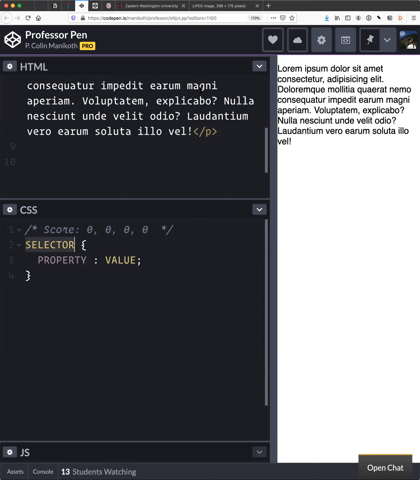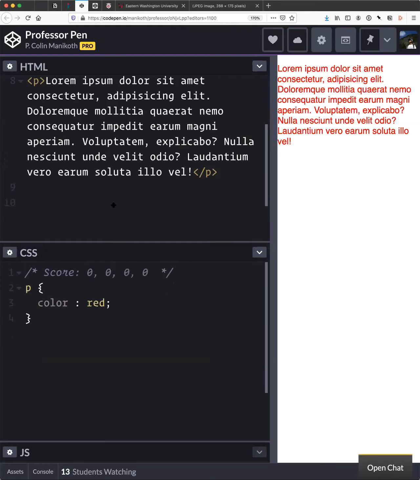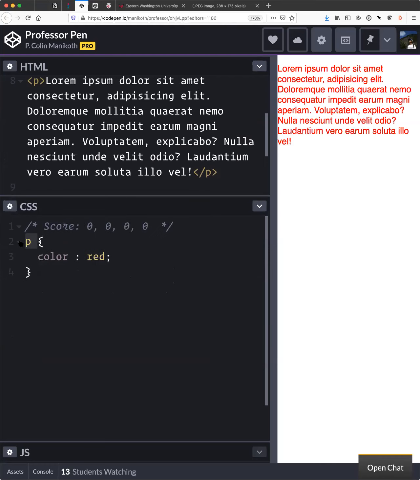What's the element that we want to select? In this case, it's our paragraph. And what property do we want to change about this thing? Color, and we're going to do other properties later on, and this is going to be red. What you're scoring is everything in front of that first curly brace. This is inline styling, this is IDs, this is classes, and these are the actual elements.